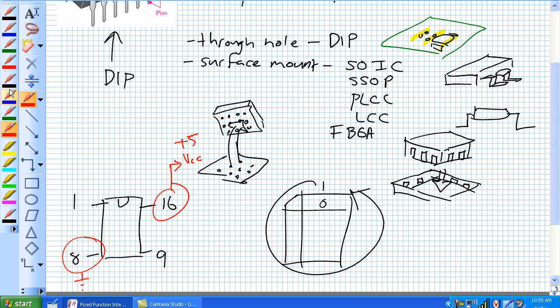1 through 7 are inputs for your logic circuits, inputs or outputs. 9 through 15 are also inputs and outputs for your logic circuits. Lower left and upper right, customarily reserved for ground and your power. Look inside the TTL Bible, which is basically a set of data sheets, and it shows you exactly the location of every single pin for the chip that you are interested in.